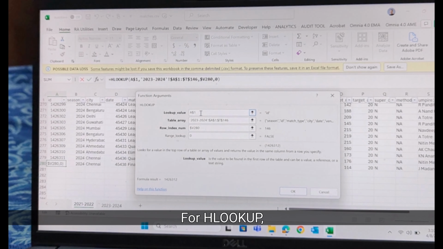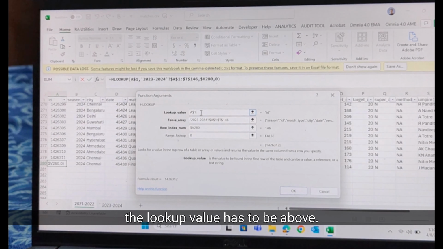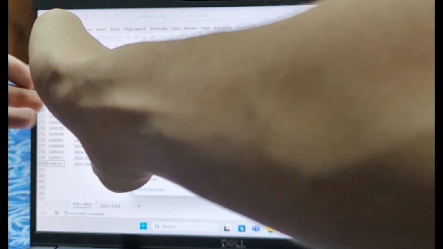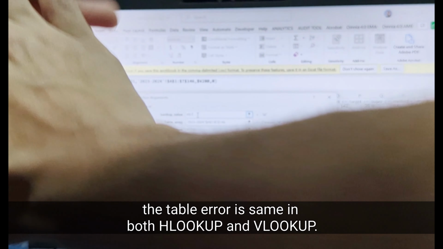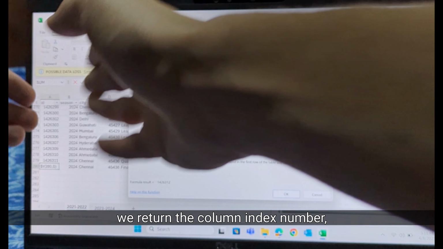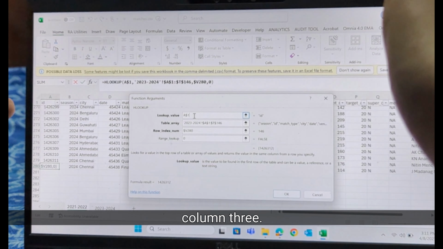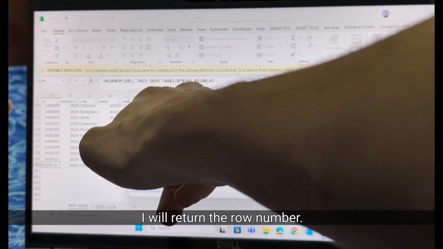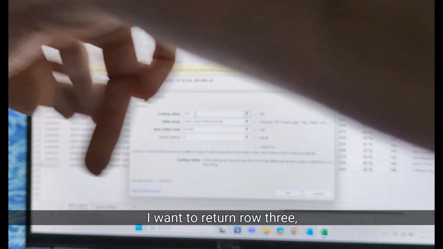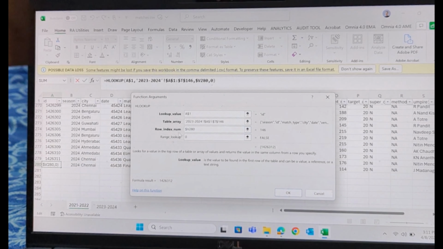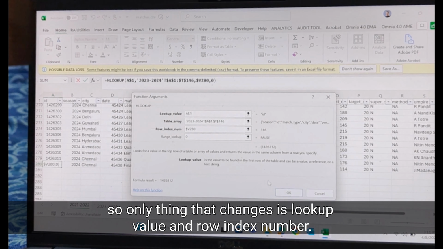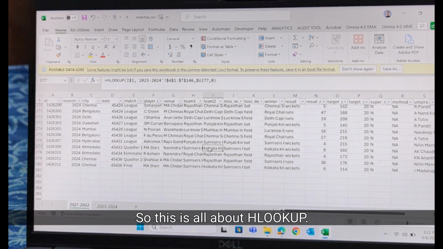For HLookup, repeating again, the lookup value has to be above. For VLookup, the lookup value has to be on the left, right? For table array, the table array is the same in both HLookup and VLookup. The only thing that changes is in the VLookup, we return the column index number, column 1, column 2, column 3. I want to return column 3. In HLookup, I will return the row index number. I want to return row 3, row 4 or row 2. So the only things that change are the lookup value and the row index number. That's it. So this was all about HLookup.